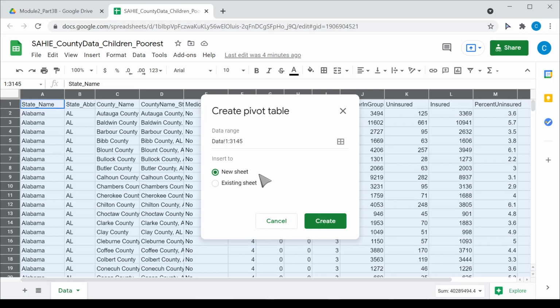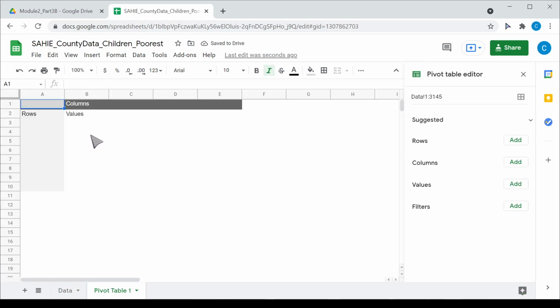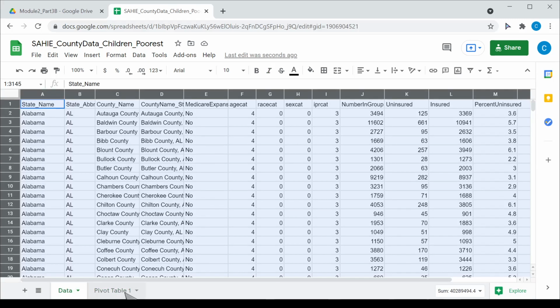I would encourage you to always put it onto a new sheet so it does not mess up our existing data table. So let's hit Create. And what that's going to do is invoke the pivot table editor on this new sheet. So I'm on a new sheet now. The data is back over here on the other sheet.